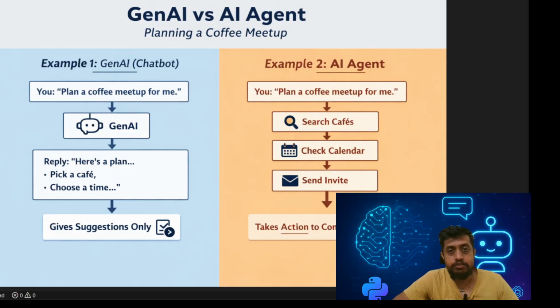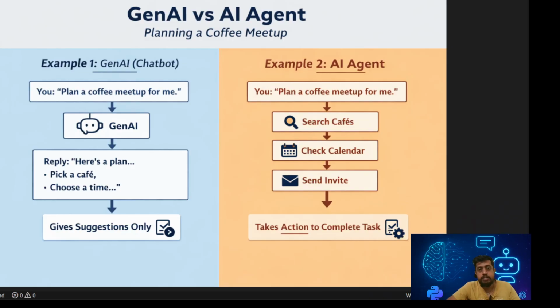Agentic AI is the proper system, guys. AI agents are the proper systems where, if you just tell it to plan a coffee meetup for me, it will execute the actions also. It will search the cafes, and there will be different kinds of tools in AI agents. While building the AI agents I will explain how it works. Next, it will check the calendar and send the invite also. So it will take the actions to complete the task.